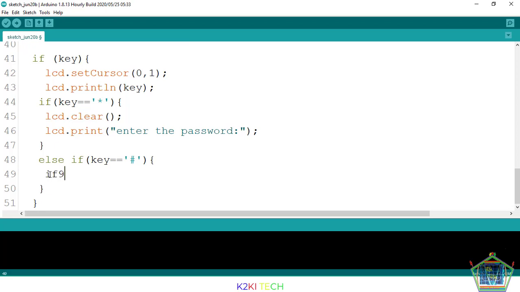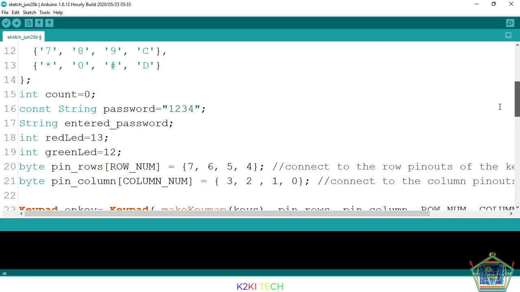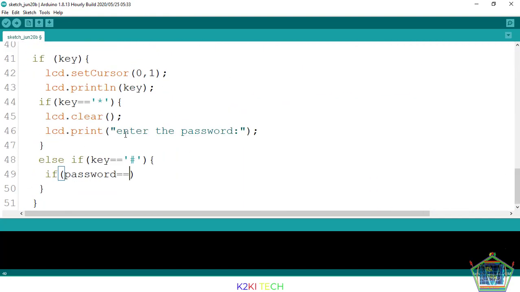It means if password equals, it means our saved password, which is a constant string of 1, 2, 3, and 4, equal to the entered password. In that case we will be telling the user that the entered password is true.